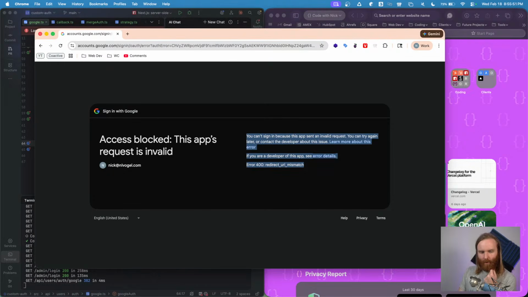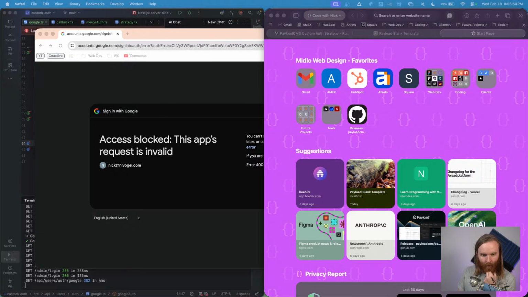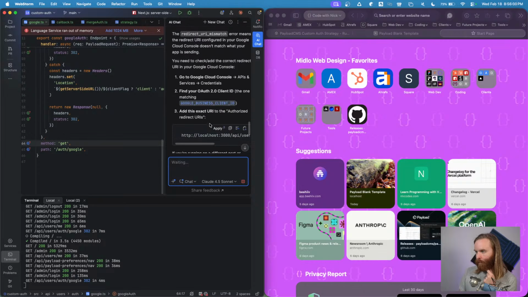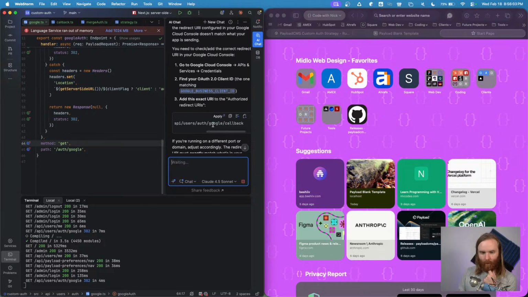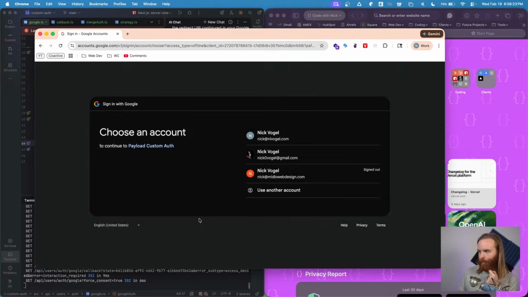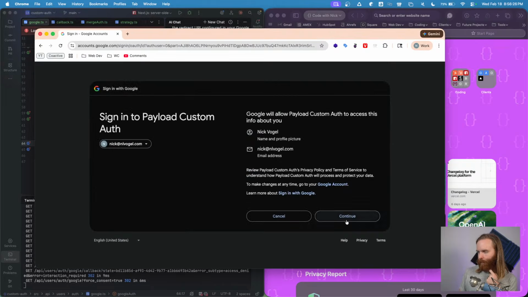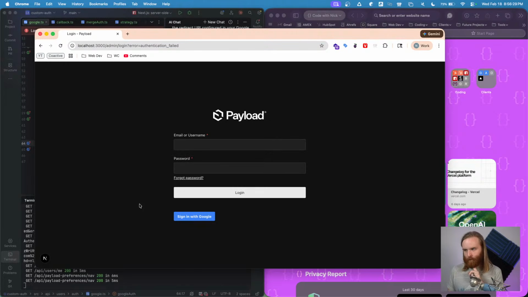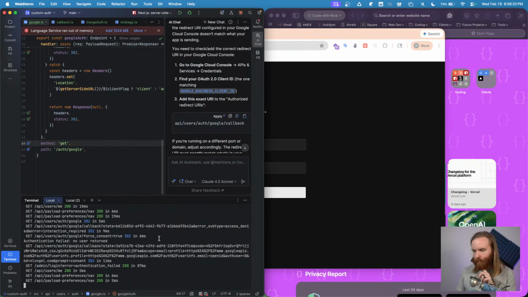My problem is likely API users Google. I think I missed something in my callback here, so let's add that. It's saved. Go back to Chrome, hit back here. There we go. Can sign in. That email already exists. I can send that through. Authentication failed. No user returned.